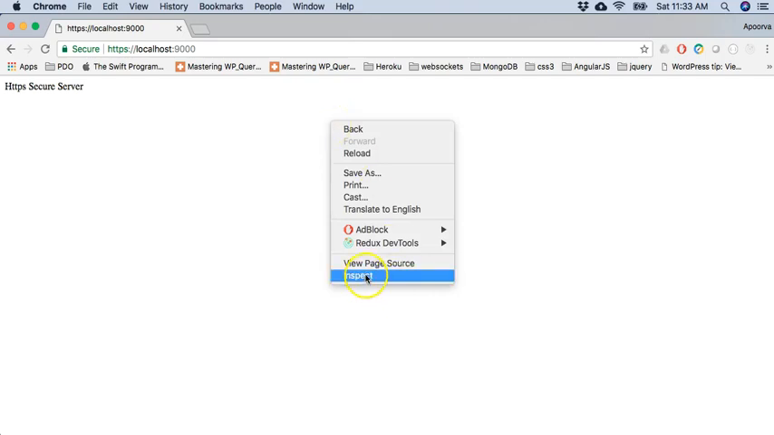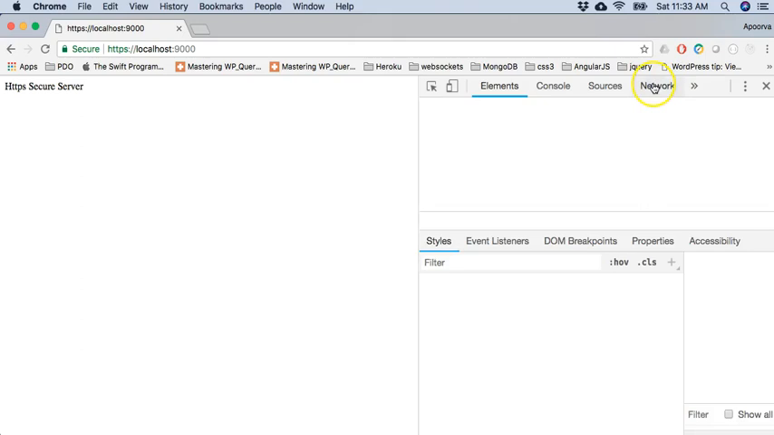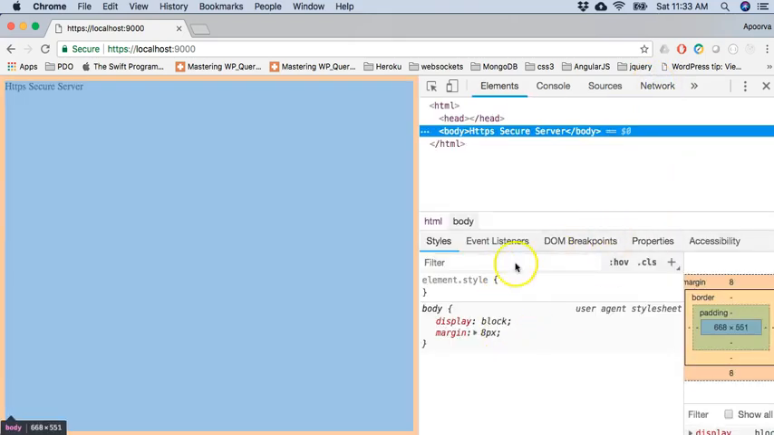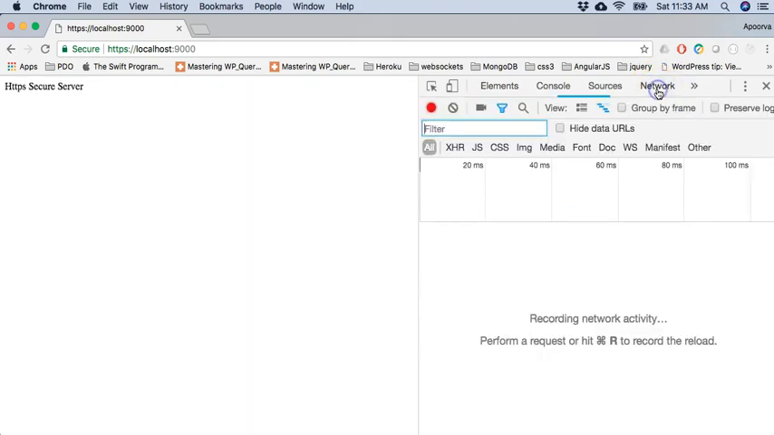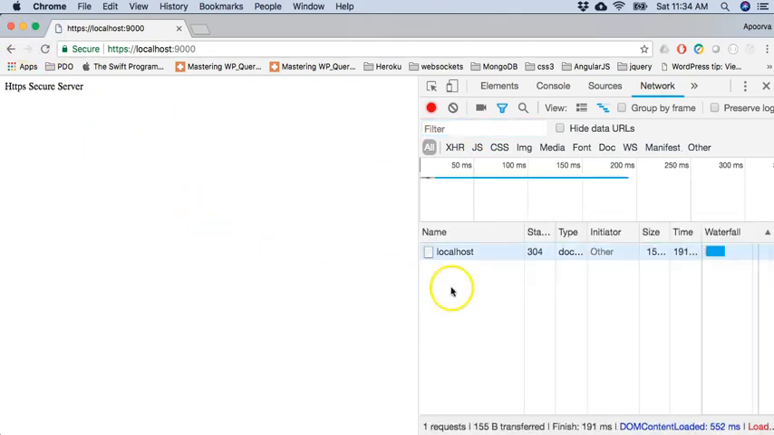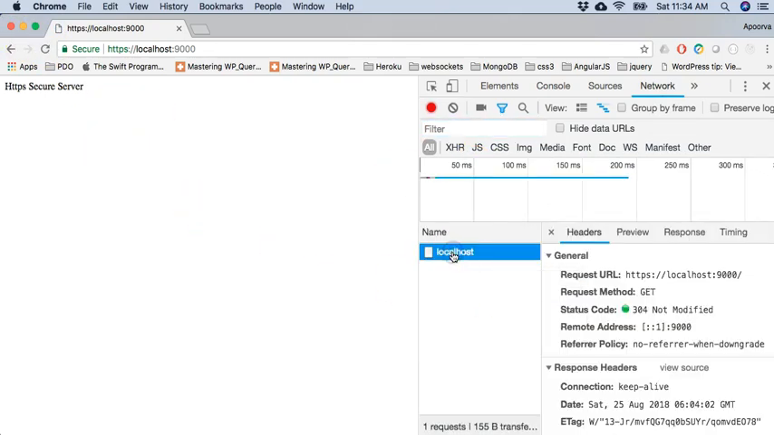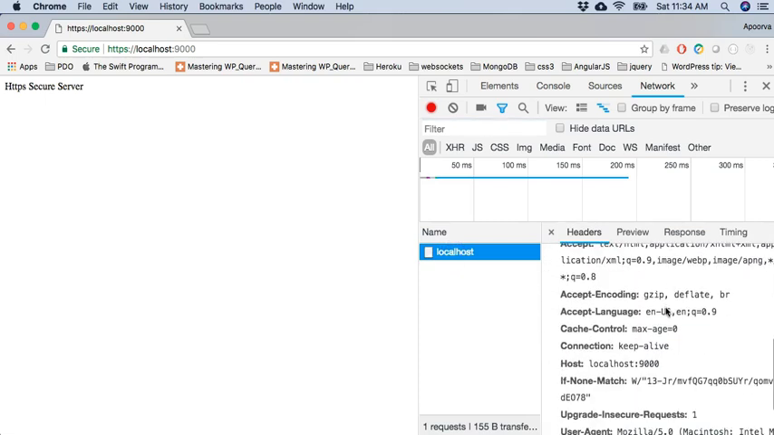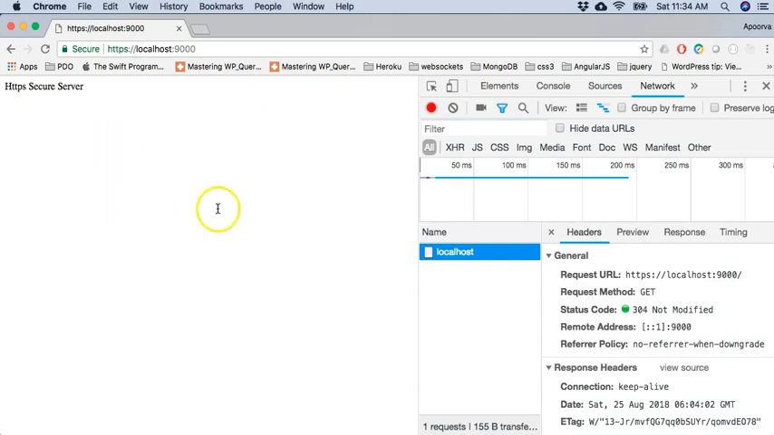Now, if I go and look in my network tab, if I refresh it again, look, localhost, right? Everything is fine. We are running a secure HTTPS server.